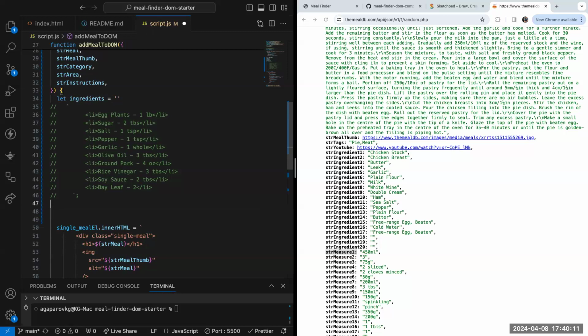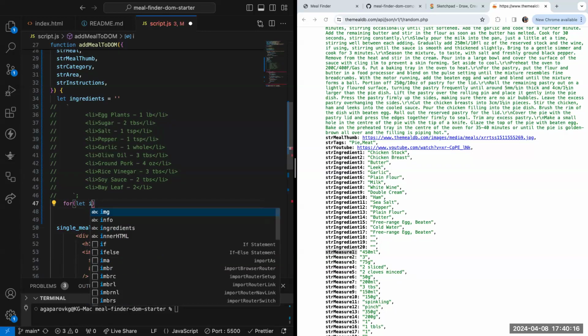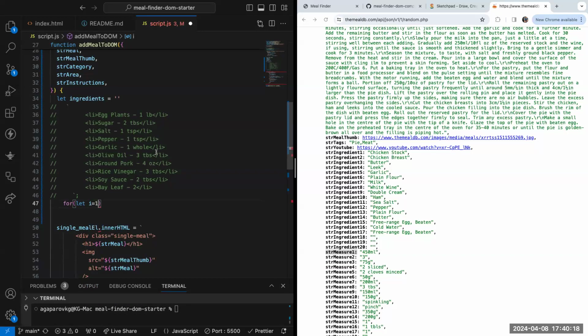So I would like to run a for loop. We need to start from 1. It doesn't have to start from 1, but let's start from 1 because when we put strIngredient1, we'd like to put i as a 1. Then i less than or equal to, since how many ingredients do I have? 20, right? For all the meals, it is always 20.